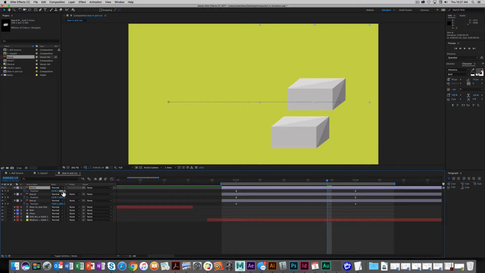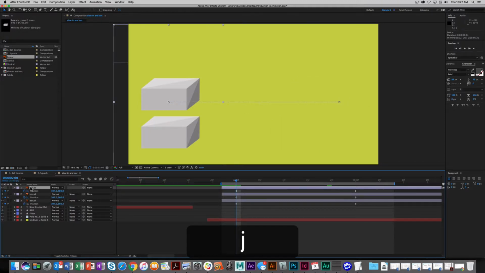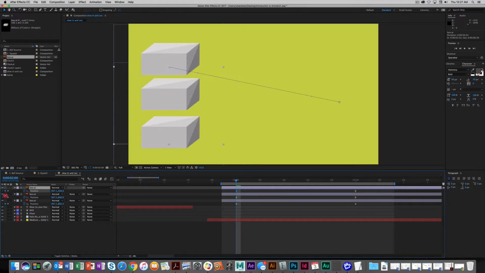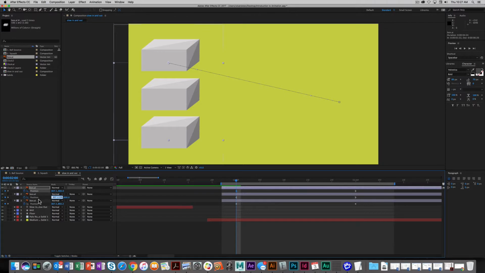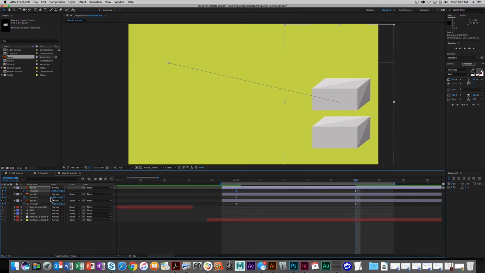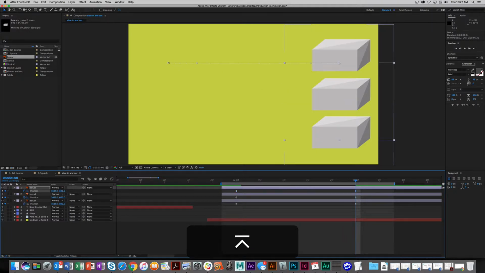And I'm going to get this value. Let's go back to our first keyframe. And let's lift that up to about 400. Let's make that 300. Let's go forward to our next keyframe. And again, 300.